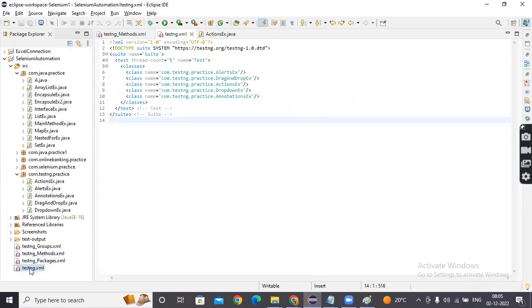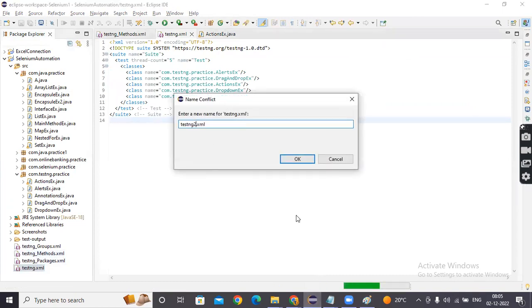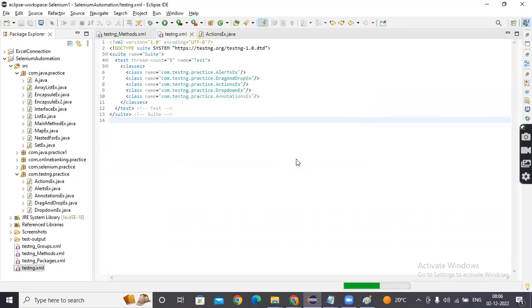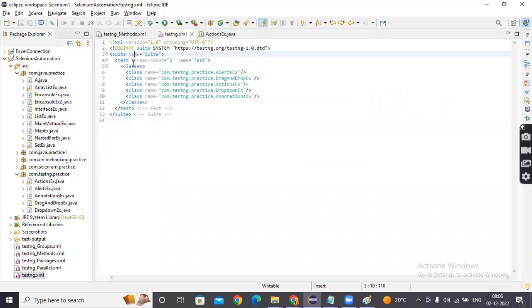See, I want to create one copy XML. Very clearly understand, guys. This is nothing but parallel. I want to run, guys. Can we have multiple? This is suite. This is test. These are all the classes. Now our requirement is what? These 5 test cases I want to run parallelly.